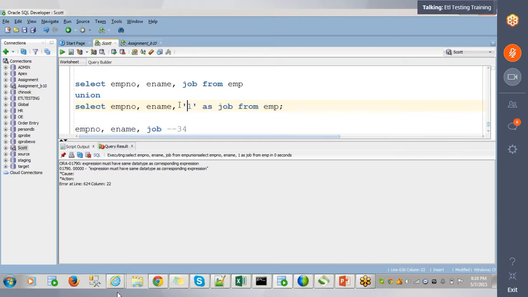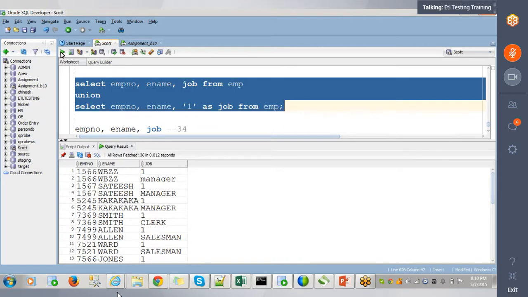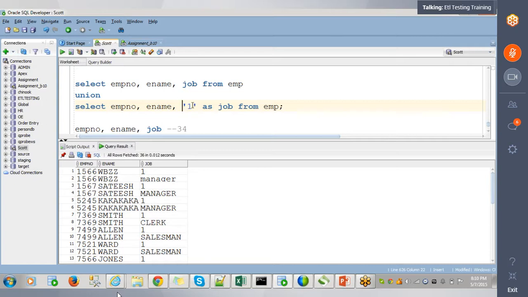When I keep something in quotes, it becomes a string. Now when I execute this part of the query, I can see 1 in the resultant. The query is getting executed. So always ensure that your query has got the equal number of blocks.